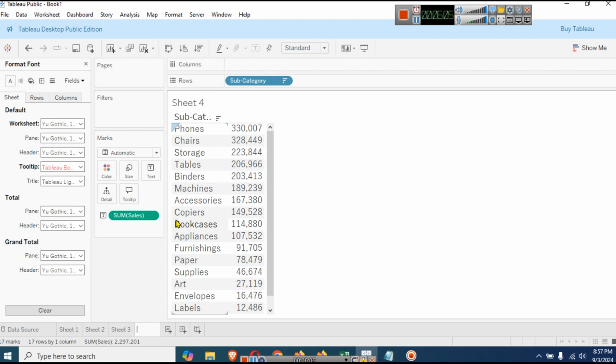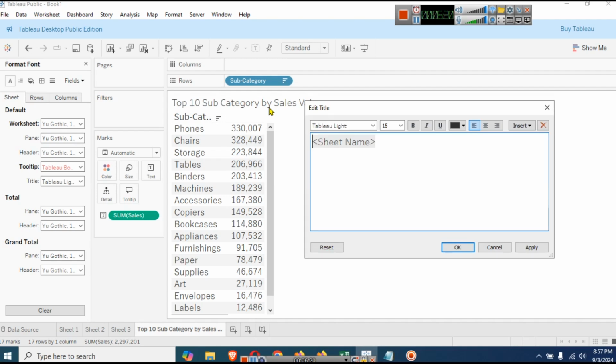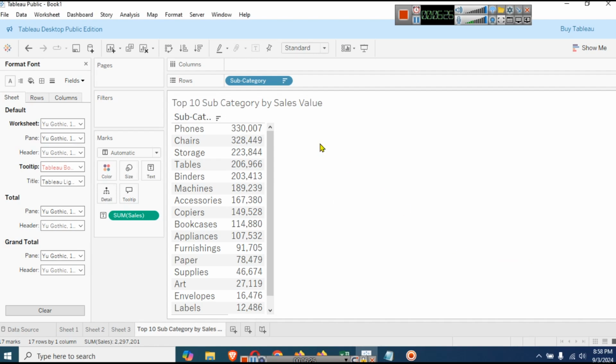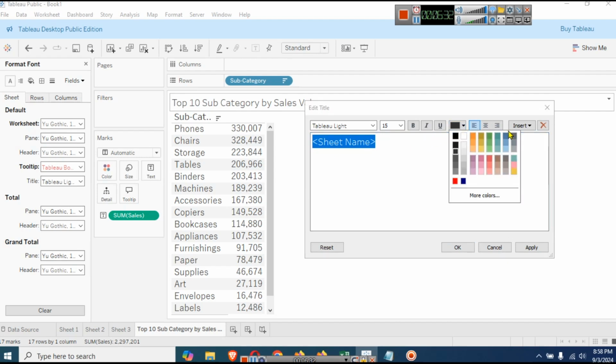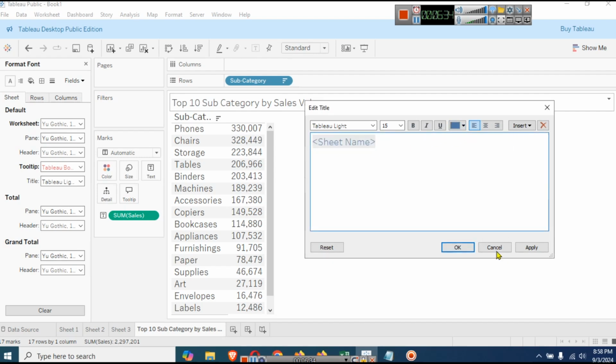So let's say top 10 subcategory by sales value, or whatever you want to call it, and this will give you the title. You can edit your title and change the color of your title to your color scheme. You have to select it and then change it as you do in Microsoft Word or Excel.